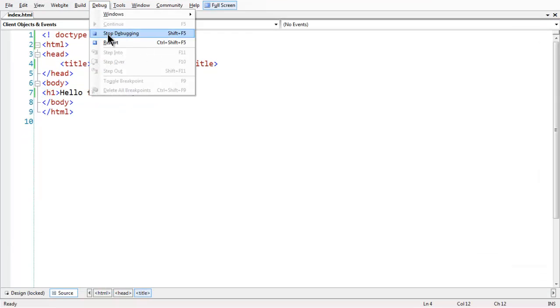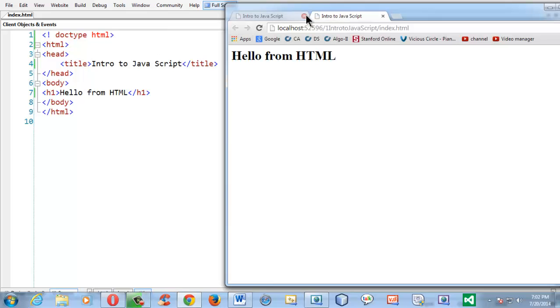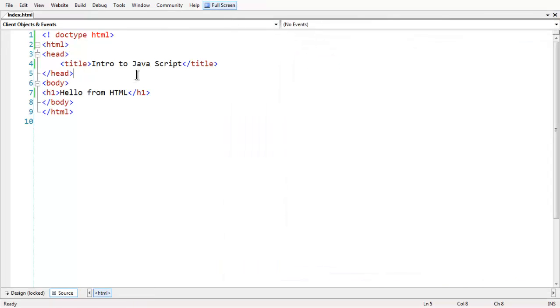If you want to check your output once again, let's stop debugging here. Let me run this page once again by hitting F5. Here you have a plain HTML page which is nothing but an h1 tag inside. In order to add JavaScript to our plain, simple HTML page, you need to use the script tag. The script tag goes like this.